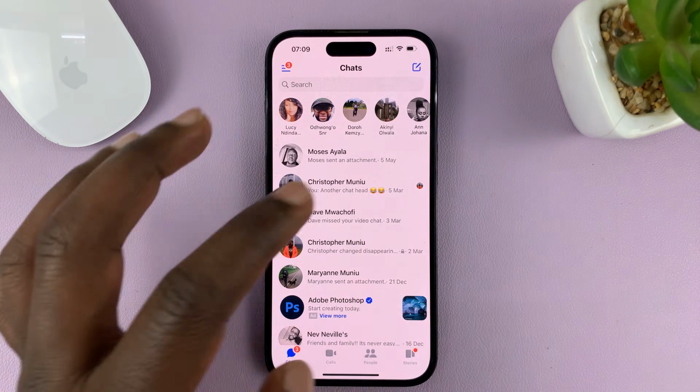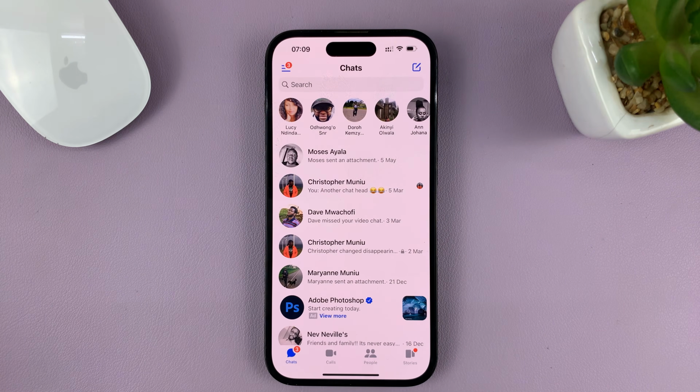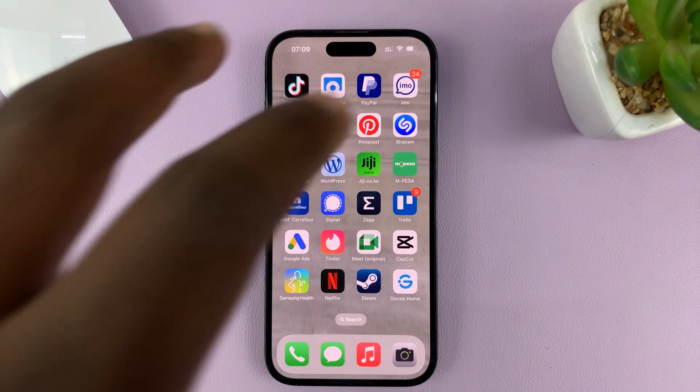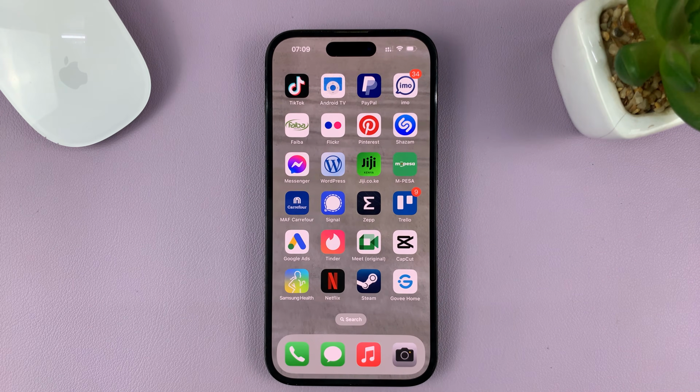So you can go and check the app whose notification sound you want to change and check if they have that setting in the app's settings. Sometimes you'll strike luck, sometimes you won't. But that's basically the only way you can change notification sounds for third-party apps on your iPhone.